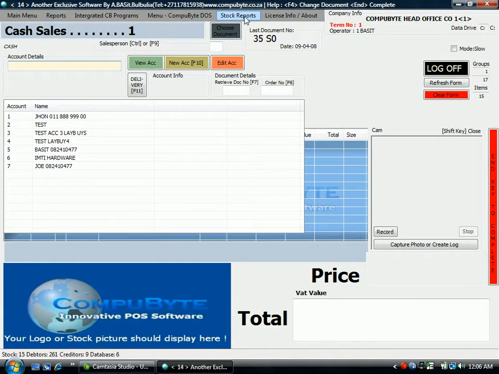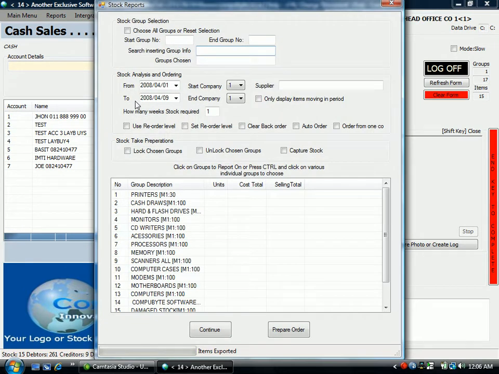I choose stock reports and I go to stock reports. From here, I can basically do my stock analysis and the ordering. I choose from which day I want to analyze the stock so that the ordering can be done for me. I choose from 2007 to 2008. That's about a year of analyzing.